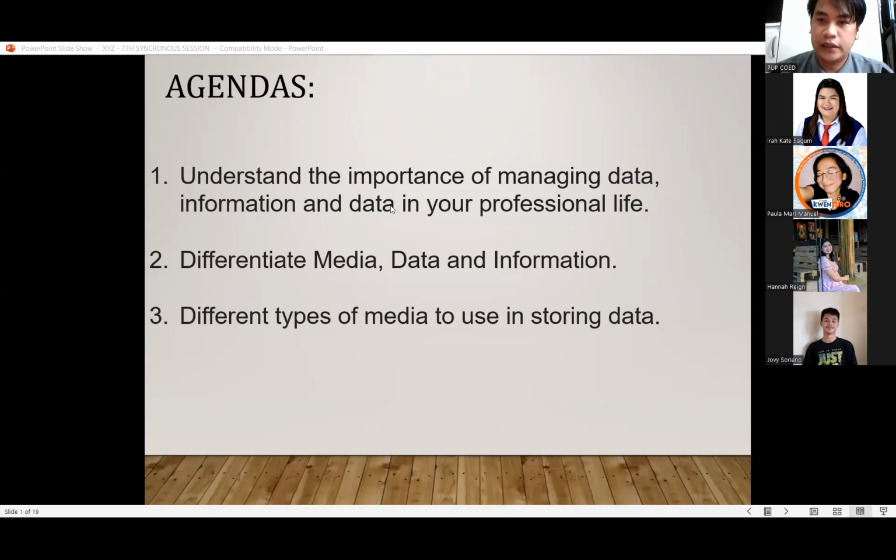Let's differentiate data and information. Can someone read what is data based on this slide here? Can you raise your hand? Anyone? Just read it to us so we can hear your voice. Okay, so yes, Paula.